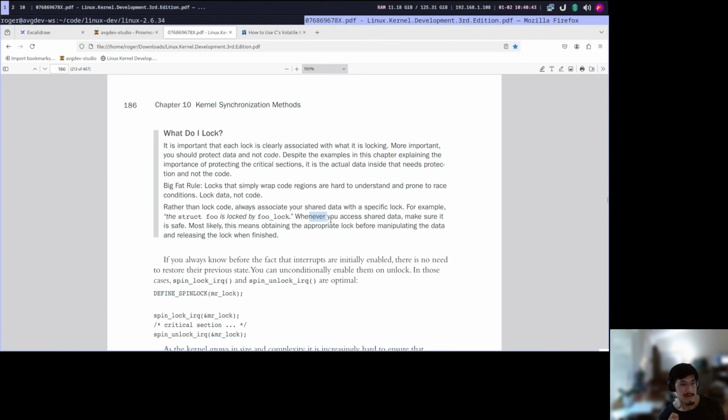Whenever you access shared data, make sure it is safe. Most likely this means obtaining the appropriate lock before manipulating the data and releasing the lock when finished.